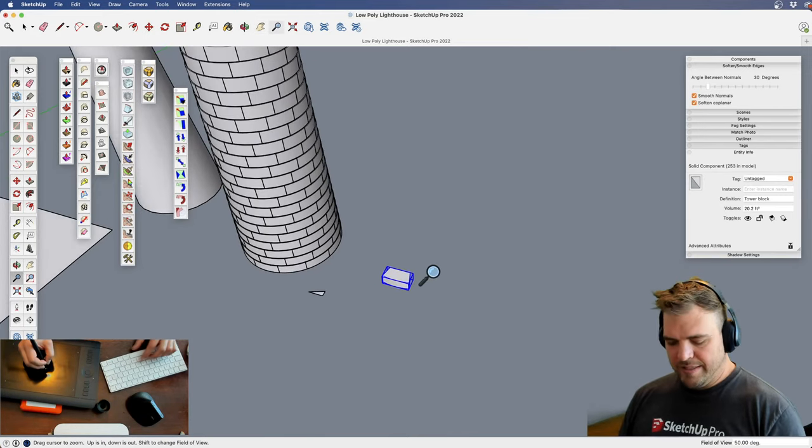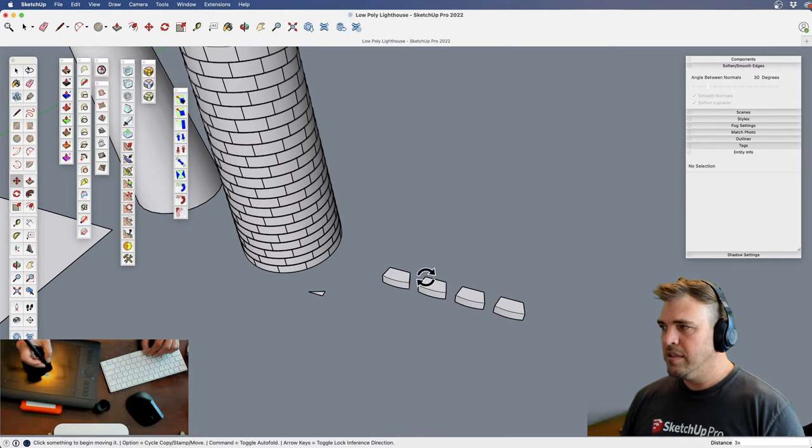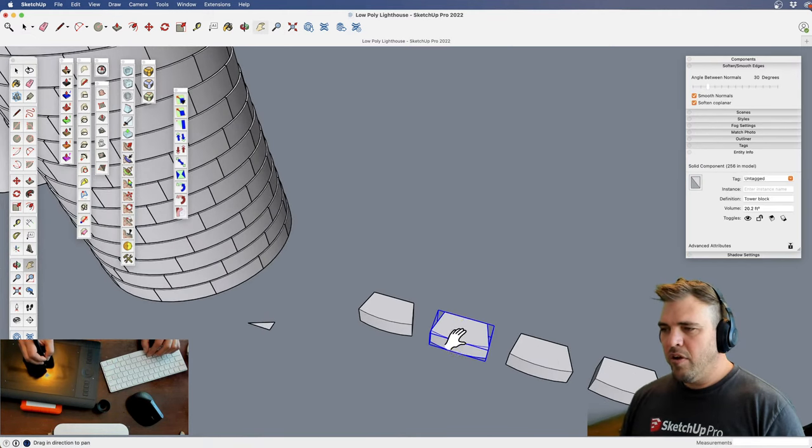Well, the towers, at least in their model, is not quite as random feeling as the roof anyway. Yeah. Okay.